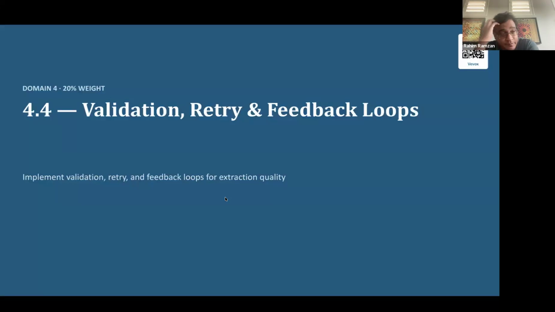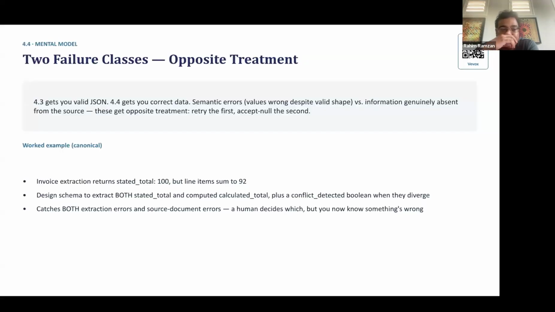Next one. Now that we've covered structured responses, like getting back feedback or data extraction, which is the canonical domain for 4.3, we're going to do validation and retries. Validation would be like correcting that line item mismatch, the semantic errors that we have issues with. So with the two failure types, in 4.3 you get valid JSON. In 4.4, we get the correct data. It's fixing semantic errors.